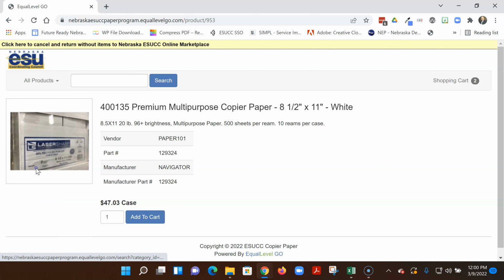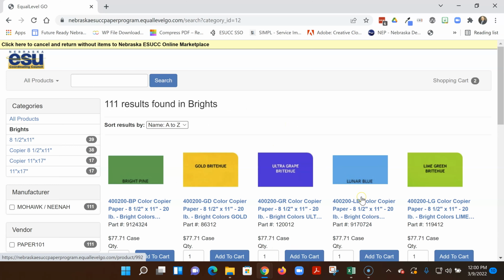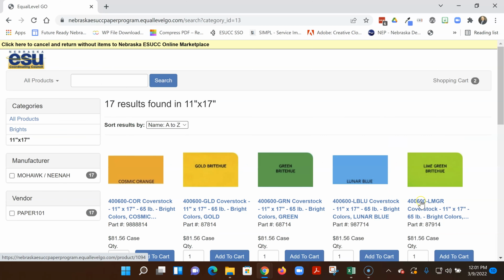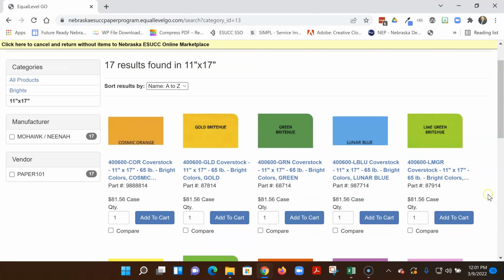If I need some cardstock or bright colors, let's go look at those. I can come in here and see what the brights are listed. And so at this point, I can even narrow it down by manufacturer or vendor. Most of these are only going to have one. We only have one vendor this year. But I can see there's some different brights in 11 by 17 and 8.5 by 11. So I could actually click on one of these and narrow it down even some more by doing that and say this is the lunar blue that I'm looking to order.